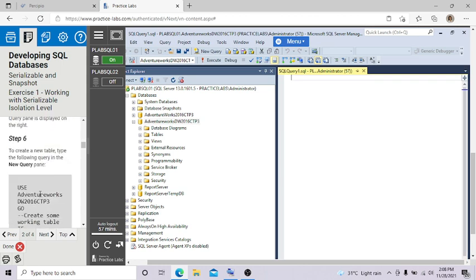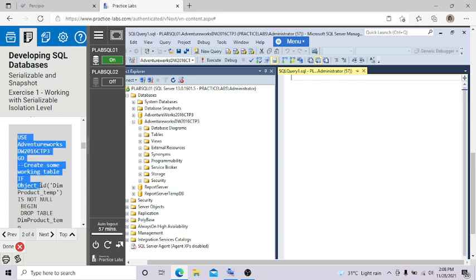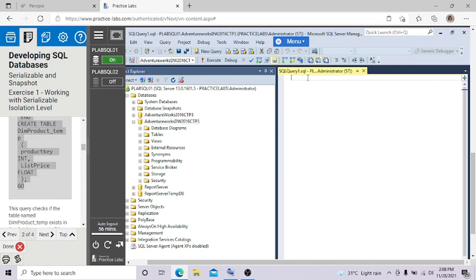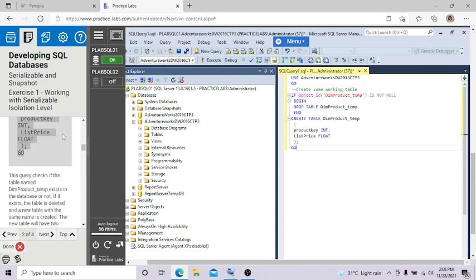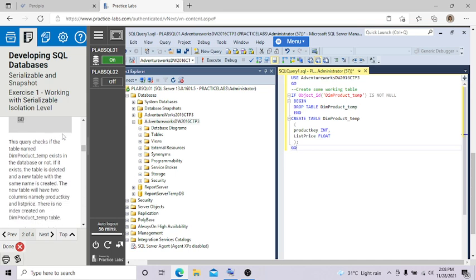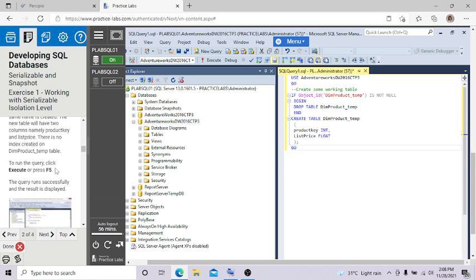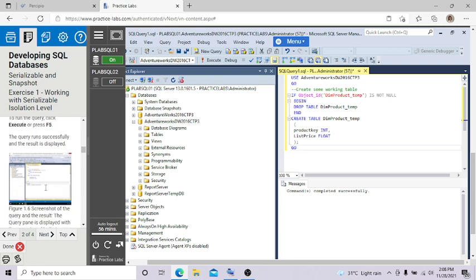Step 6. To create a new table, type the following query in the New Query pane. This query checks if the table named DimProductTeam exists in the database or not. If it exists, the table is deleted and a new table with the same name is created. The new table will have two columns, namely ProductKey and ListPrice. There is no index created on DimProductTeam table. To run the query, click Execute or press F5. The query runs successfully and the result set is displayed.